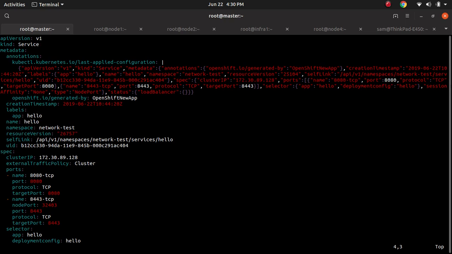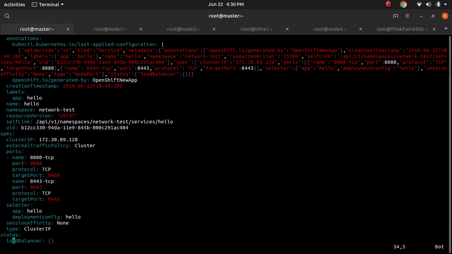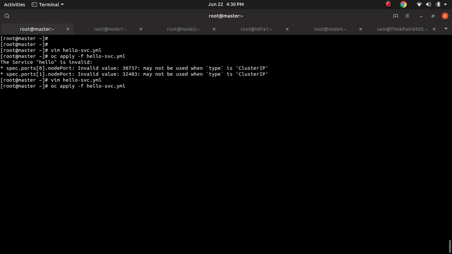Annotations, network test, cluster. This one, sorry. Still we have node port. Save and quit. Apply.